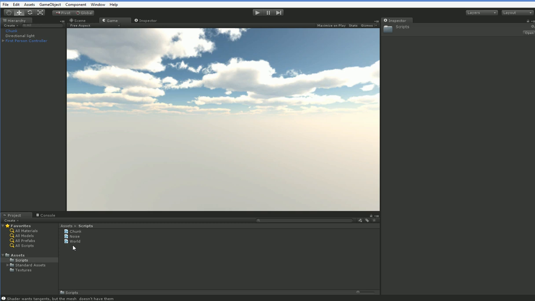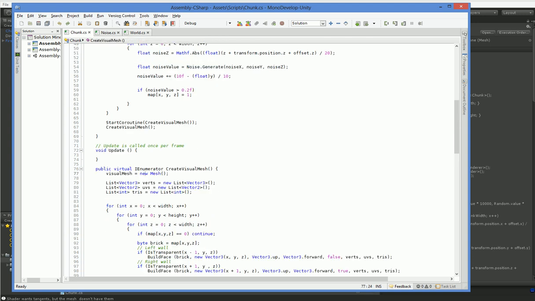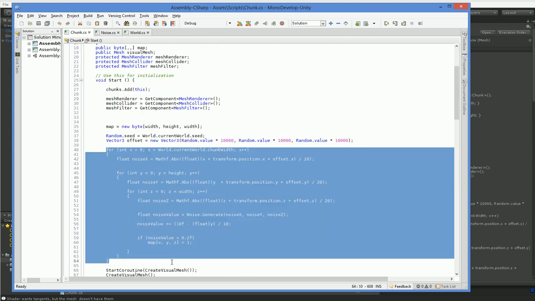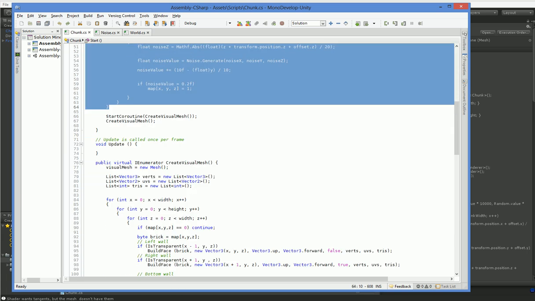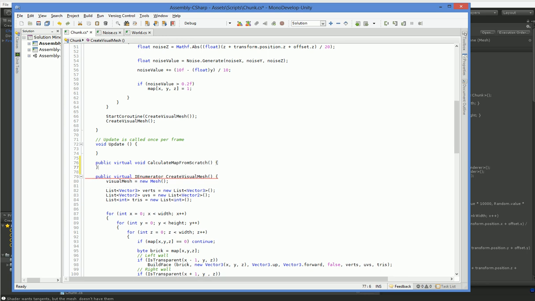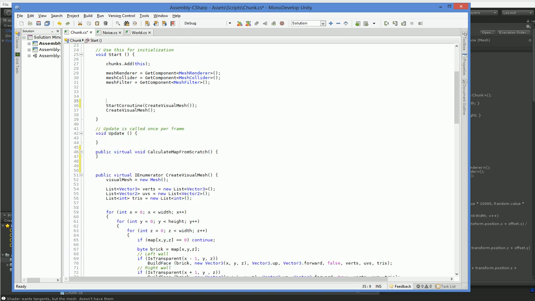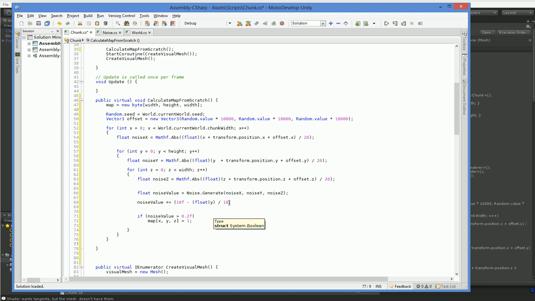So the first thing we have to do is open up our chunk script. We have this system here in the start where it actually generates all of these values. We're going to go ahead and separate that out. Because we want to be able to do this separately from everything else, I guess it doesn't take long enough to worry about, so we'll just make it a void. All this stuff gets moved into that. No problem. This, however, is not what we want. We don't want this here. We actually need more functions.